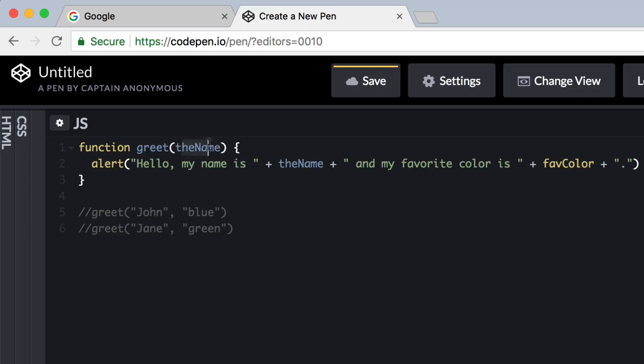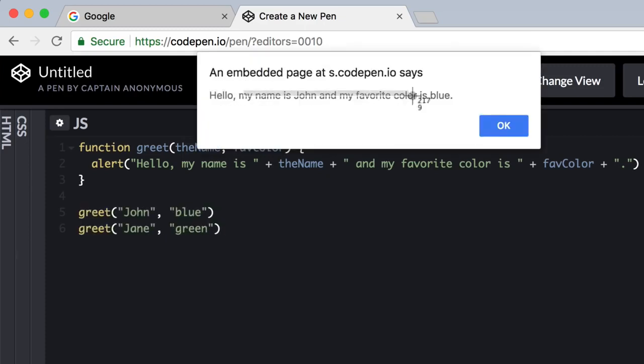So the first thing that gets passed in is the name, and then up here we could say comma fave color, right? Because that's the name that I chose right here. So as soon as I remove these forward slashes to uncomment out our code, we see, hello, my name is John, my favorite color is blue, and hello, my name is Jane, and my favorite color is green.